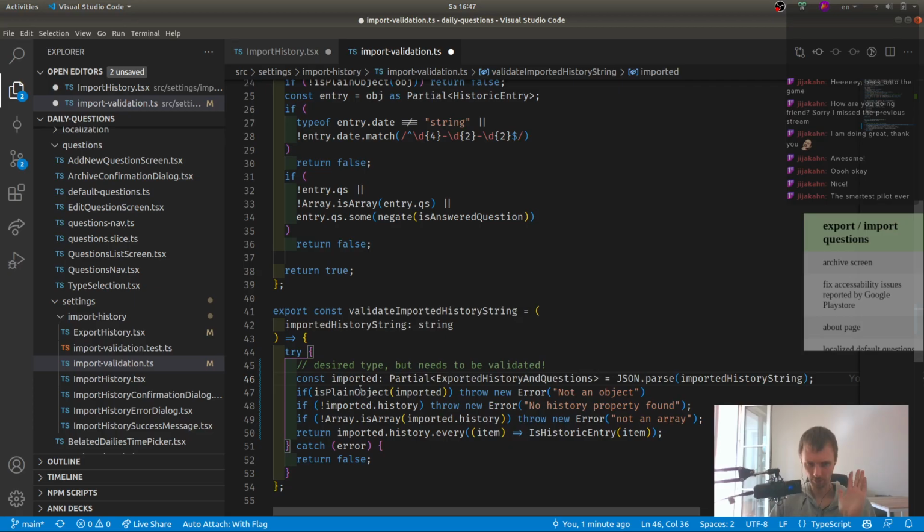So now we import this thingy. We know we can parse it because we try to parse it. We check that it is an object indeed. We check that the history property actually does exist, and then we check whether it's an array. And from there on, we can check whether every entry inside of the history is some historic entry.